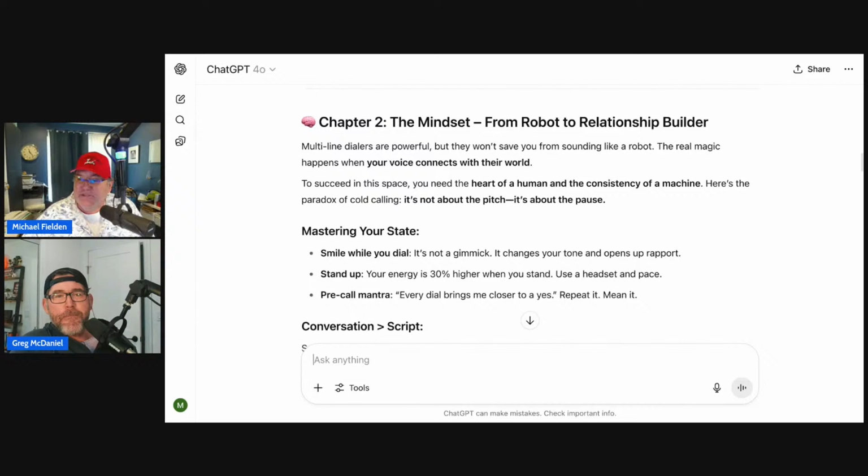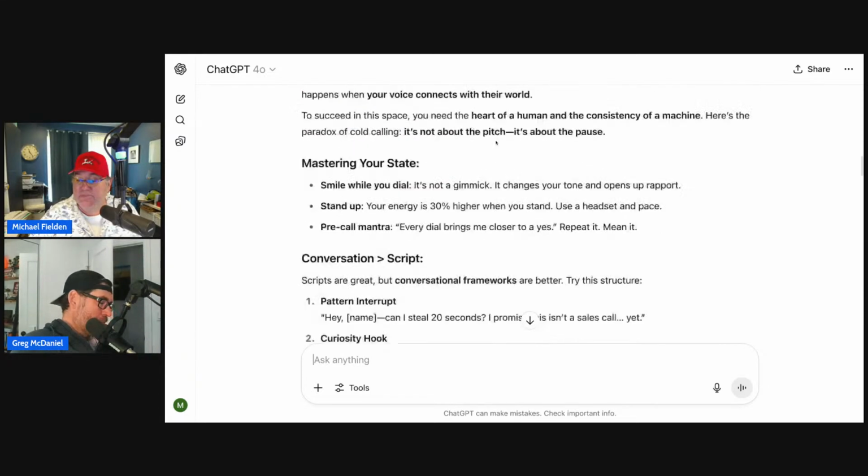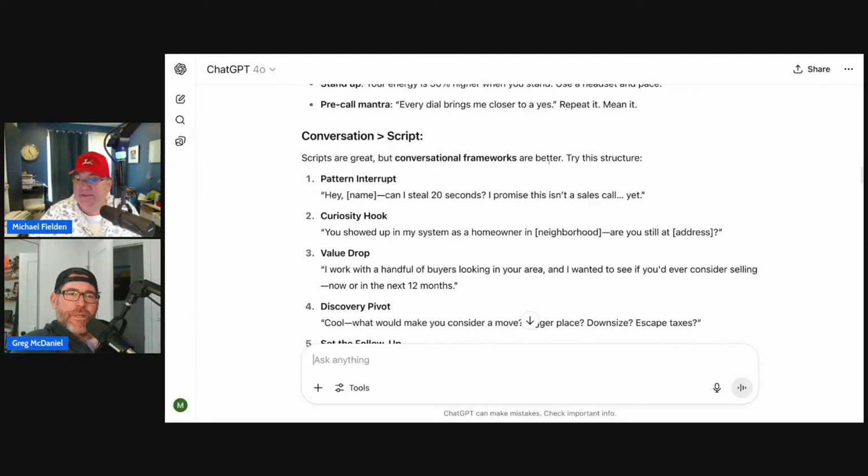Chapter 2, the mindset from robot to relationship builder. Multi-line dialers are powerful. Just off this prompt, all of this stuff was immediately built and bullet pointed. Here's your education, guys. You want to do something, go to chat, figure out how to do it. Smile while you dial. This is important. Stand up and have a pre-call mantra: every dial brings me closer to a yes. It gives you some scripts.